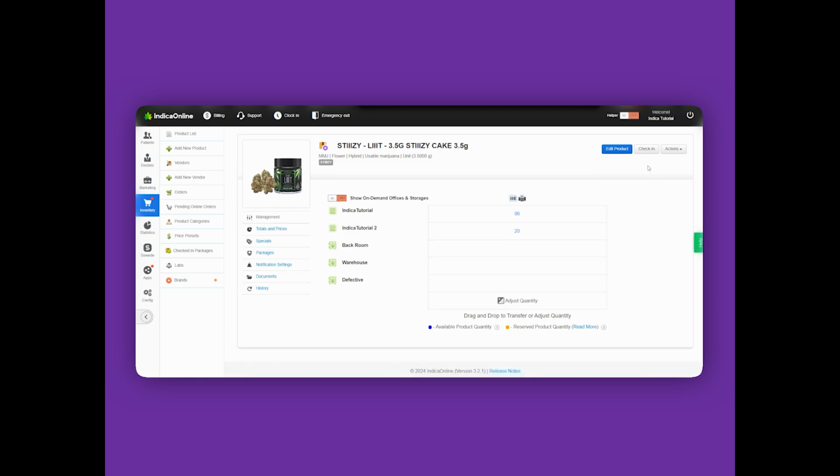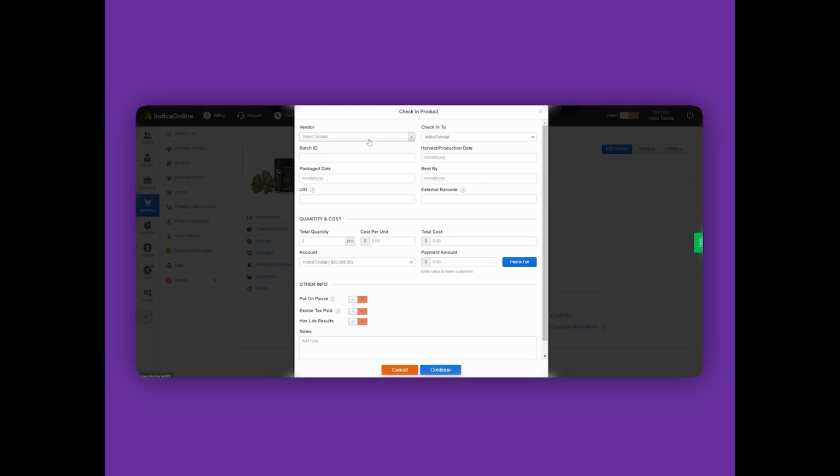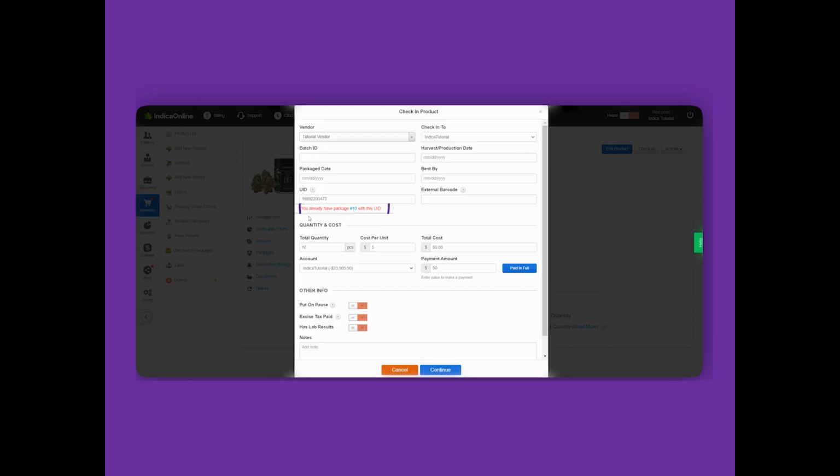Package control allows you to specify the harvest/production date, best by date, and other package-specific information during check-in. This info can be later printed on the product label. The UID field is obligatory when you're checking in a new package. The UID, Unique Identifier Number, is an alphanumeric code of 18 to 30 characters that helps to identify and track packages. You'll be notified if the UID you entered has already been used to check in another package.